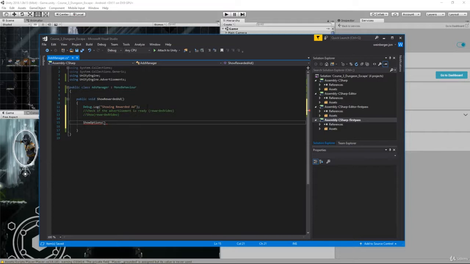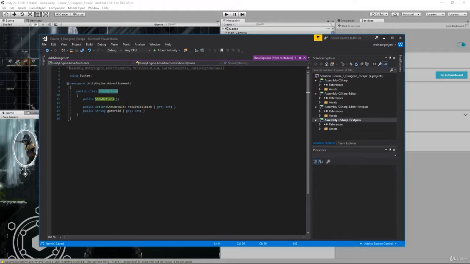So if we look here inside this show options, let's see if we can check out its constructor. I'm going to select this and hit F12. So it takes us to the ShowOptions from Unity. You can see that inside this class, it has a constructor, which is basically an initialization function for it. And then within that is an action event. And this is a callback system.